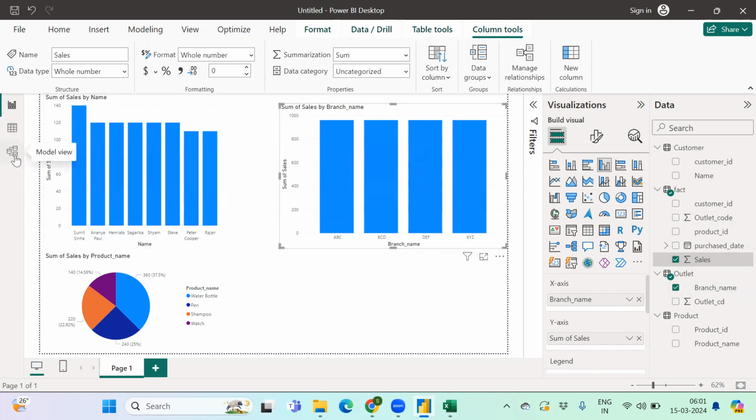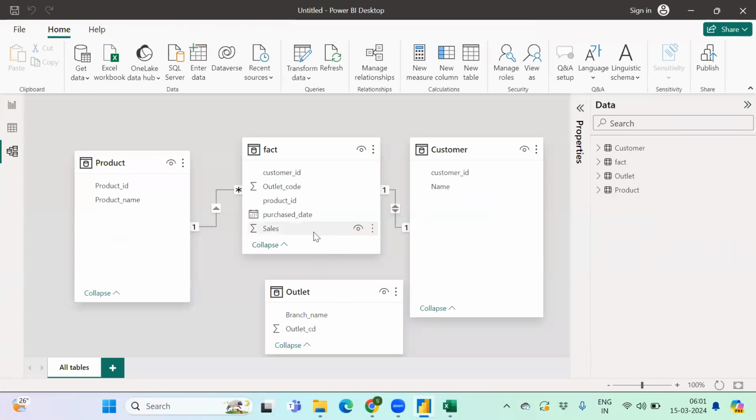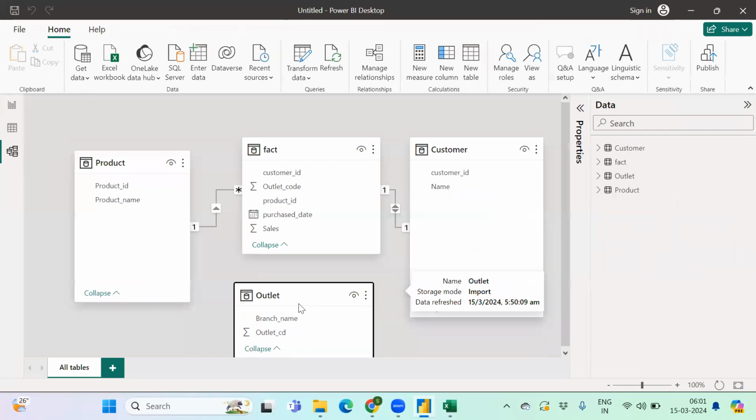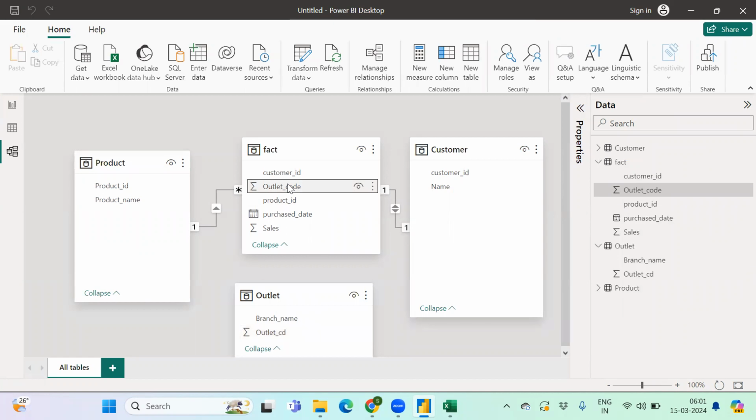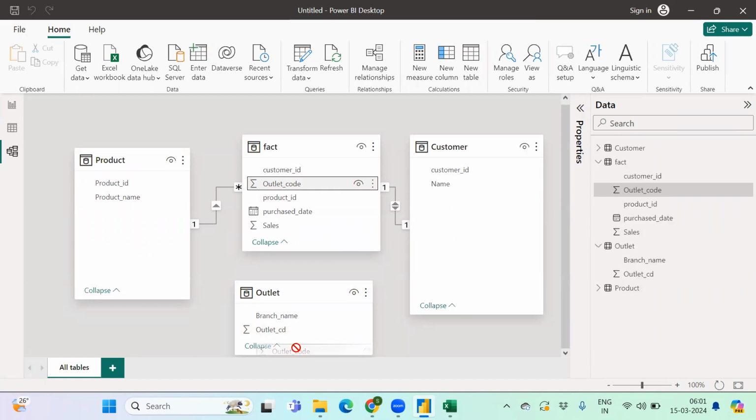So let me create a relationships with outlet and fact. How to create relationship? We can just click on here, outlet code, and just drag it on top of this outlet code. Okay, or I can map it over here in this way. Yes, you can see this is a relationship. I can double click over here.